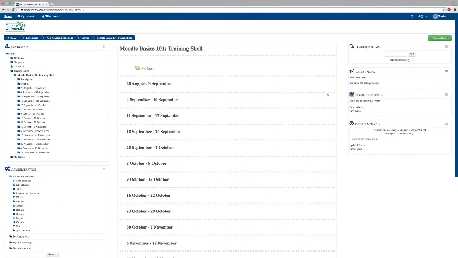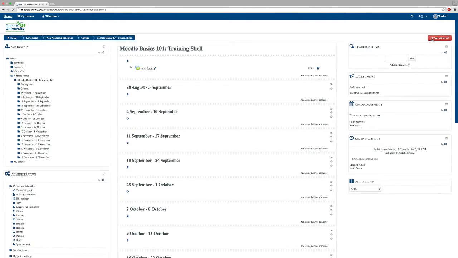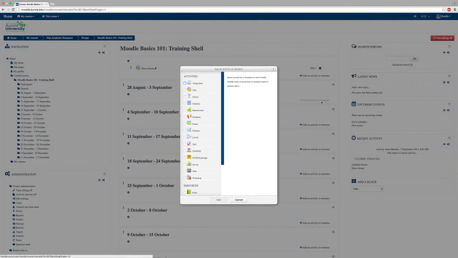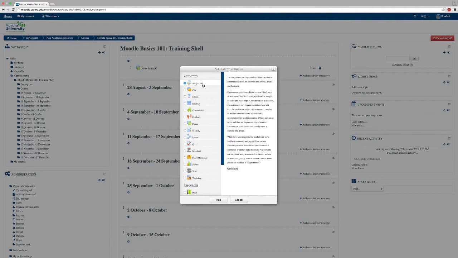To add an assignment, we first need to turn editing on, which we can do by clicking on the green button in the upper right hand corner. We will then click on Add an Activity or Resource, and from this pop-up menu we will choose Assignment underneath Activities, and we will click on Add.